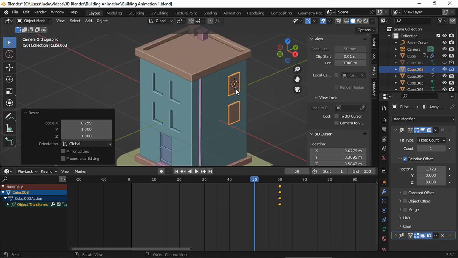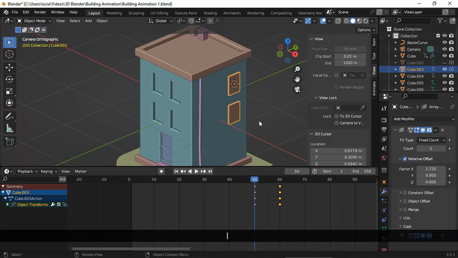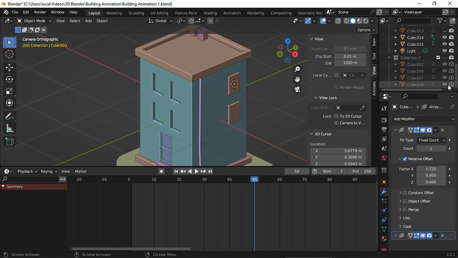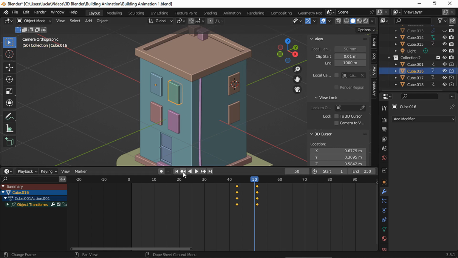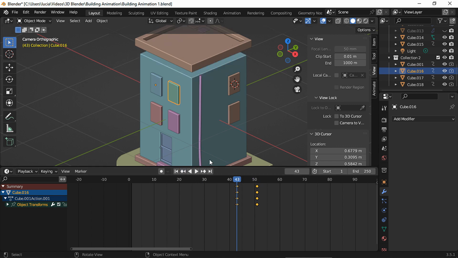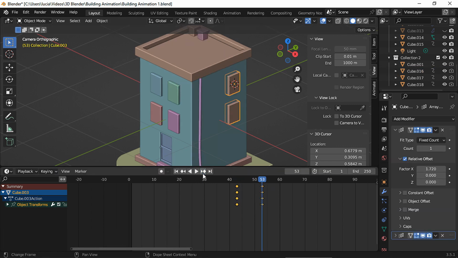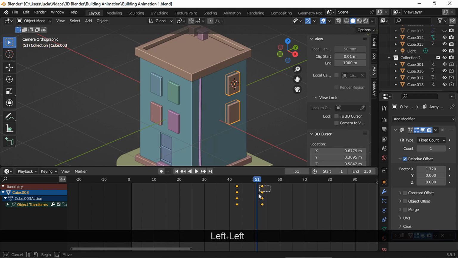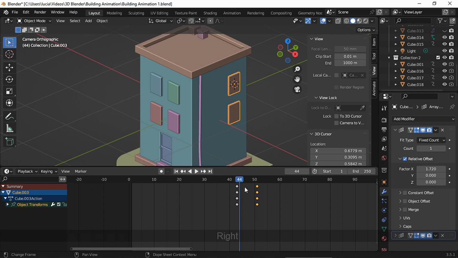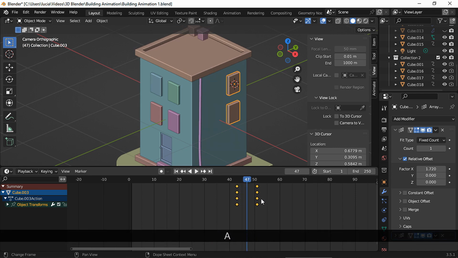And set a scale keyframe. Let's see how many frames this animation lasts to match it. Move the keyframes to frame 43. And let's take the last keyframe to frame 51. And now let's count 4 frames, so this animation starts 4 frames after this one.